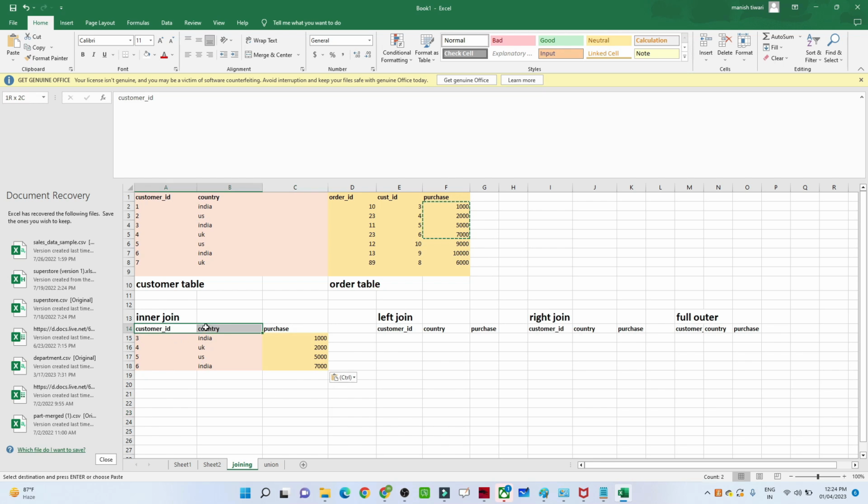Okay, so this will be the output you get when you apply an inner join. Whatever common records are present in both tables, only those you will get when you apply an inner join. Okay, I hope you got it.